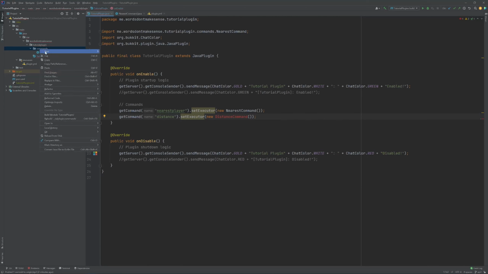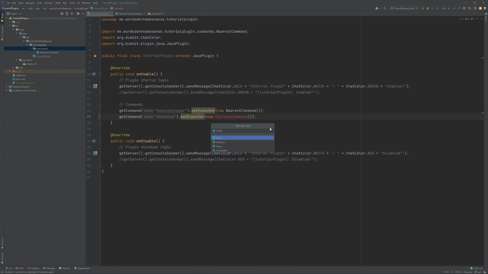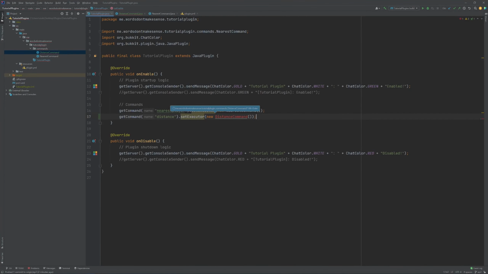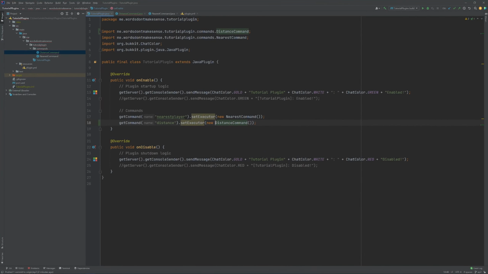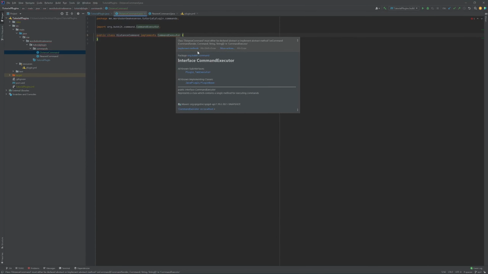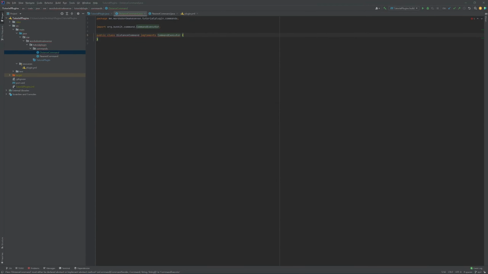So what we're going to do is go to commands, go to New, and make a Java class, and this is going to be called DistanceCommand. And you can implement CommandExecutor like before, and if you go over here, you can import this, and you see that this should have no errors. Then we're going to hover over this and do Implement methods.